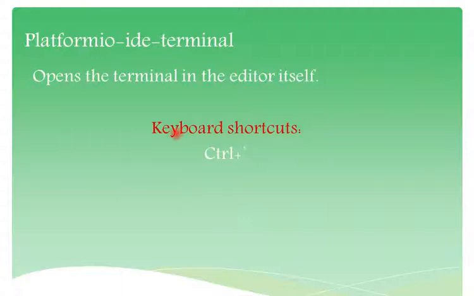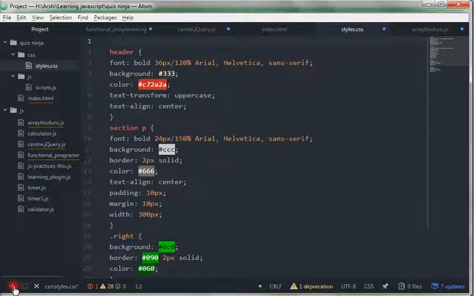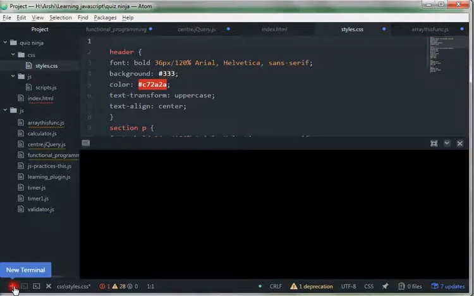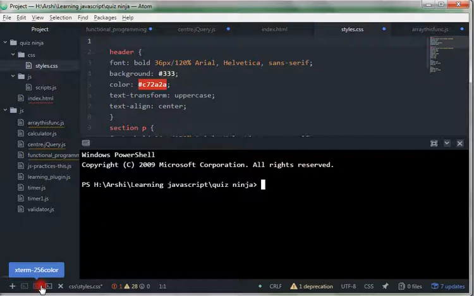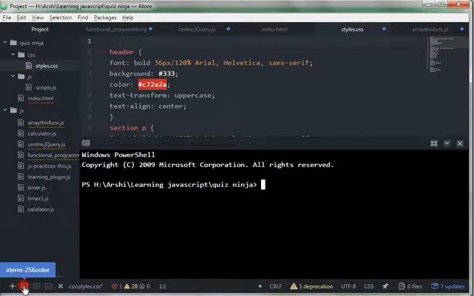Next we have Platformio-ide-terminal. This package opens the terminal in the editor itself. All we have to do is click on this plus button and we can open as many terminals as possible, and we can even toggle between these terminals. We can make use of this in a variety of ways.